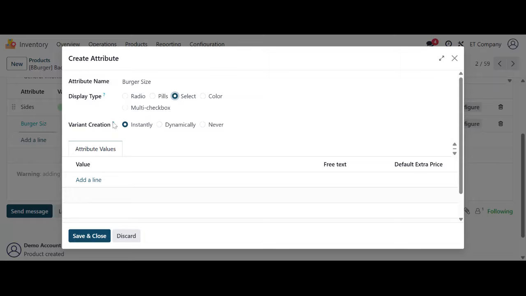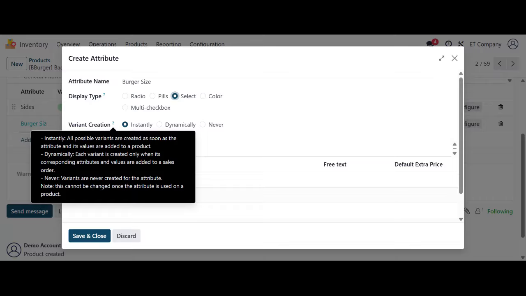So for variant creation, as you can see, all possible variants are created as soon as the attribute and its values are added to the product. So these are instant. But dynamically, each product variant is created only when its corresponding attribute and values are added to the sales order. So it means this cannot be added until the product that has the attribute has been added on the sales order or the point of sale. Never means variants are never created for the attribute.